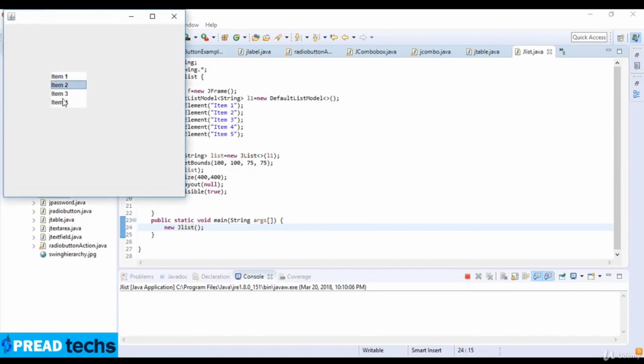Yes, now I just run this code and you can see here the JList. So you can select the list items, you can see 1, 2, 3, 4, and the 5 is not showing because I just took 100, 175 and 75. So this is a simple JList in Java.